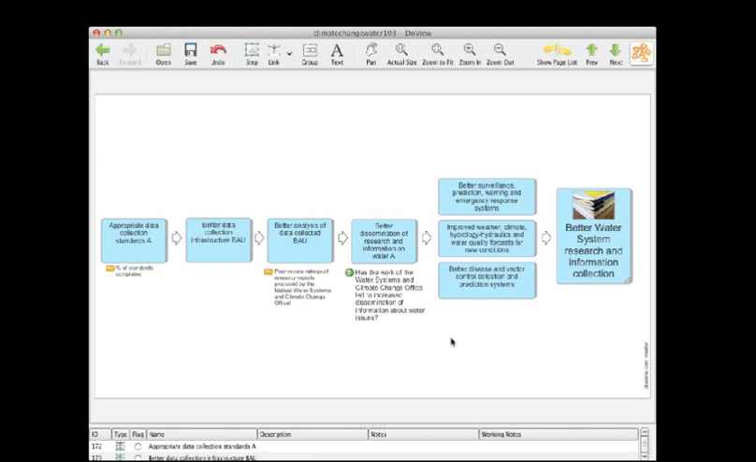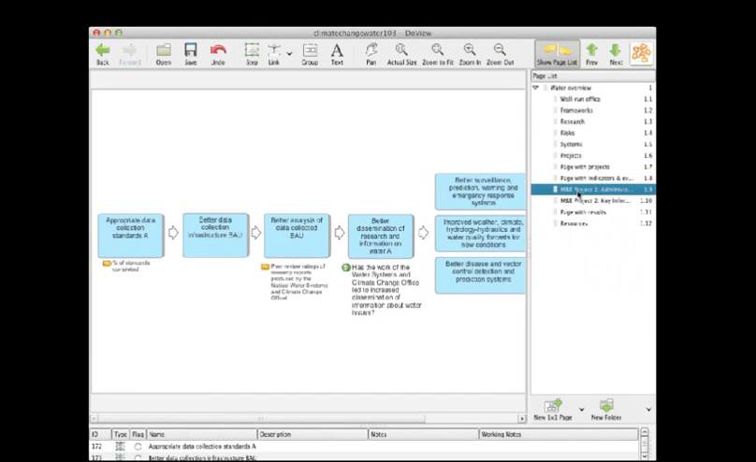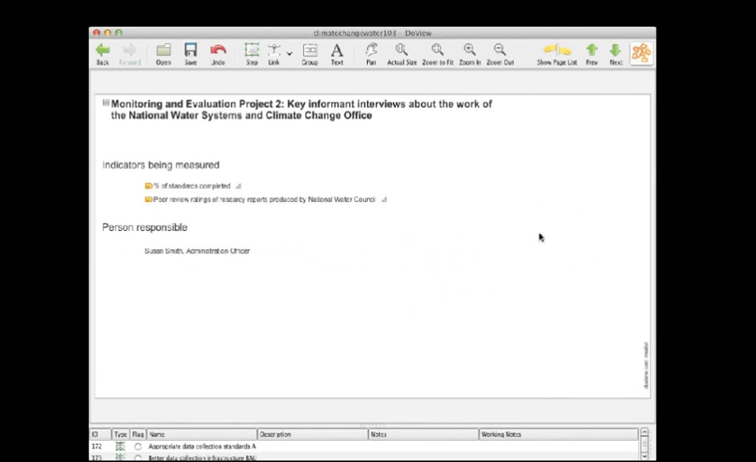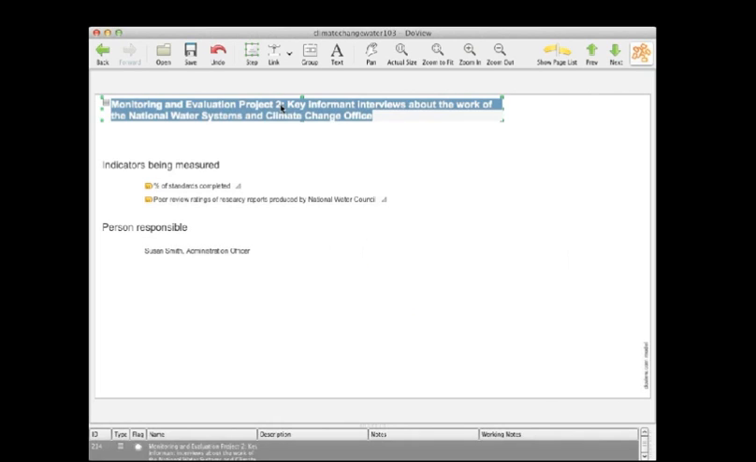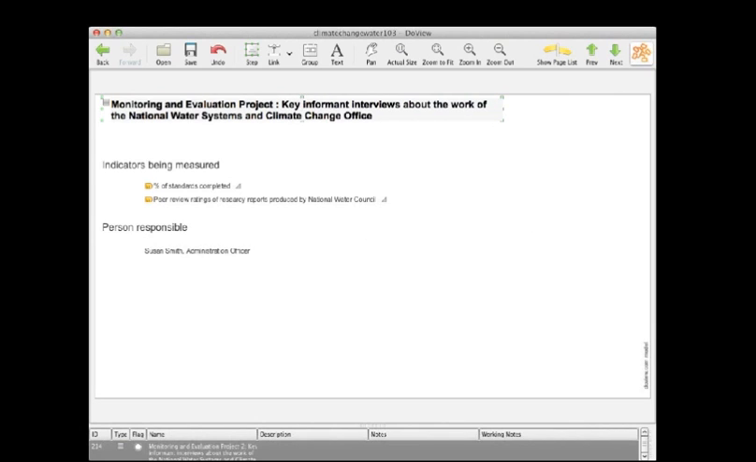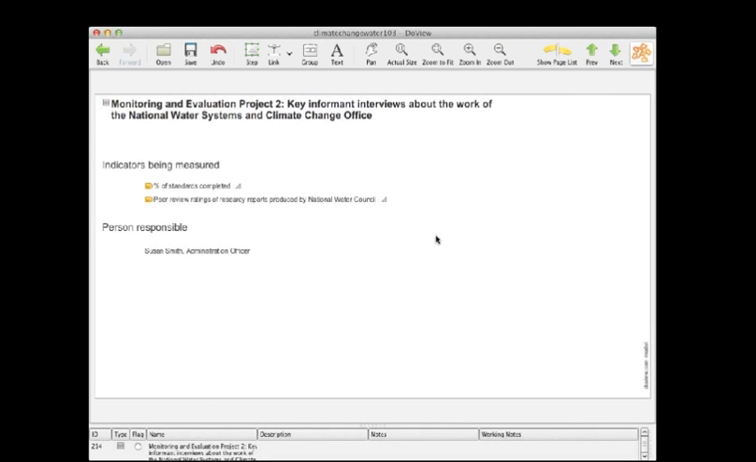And here we have better dissemination of research and information on water. Those two were indicators, or monitoring indicators. Here we have an evaluation question: has the work of the Water Systems and Climate Change Office led to increased dissemination of information about water? So what we can do then is set up a series of monitoring and evaluation projects, based on our visual model or our Outcomes DoView. This should actually be project 1, no sorry, that's project 2.